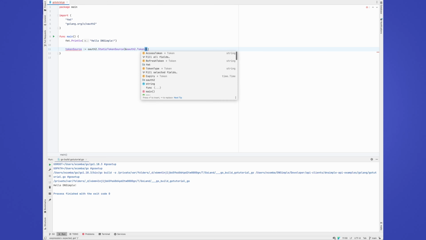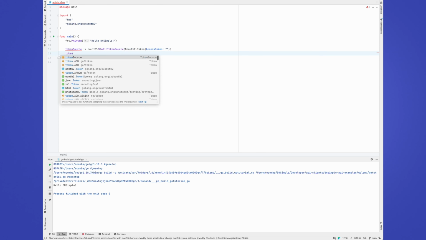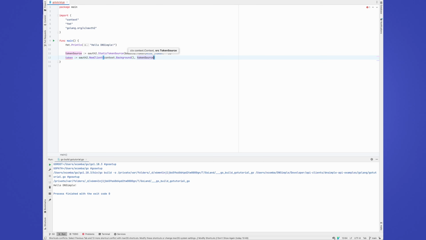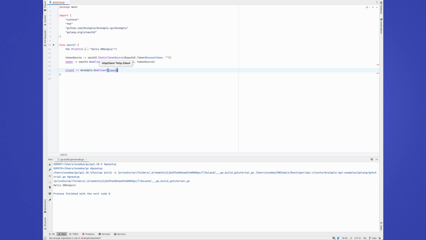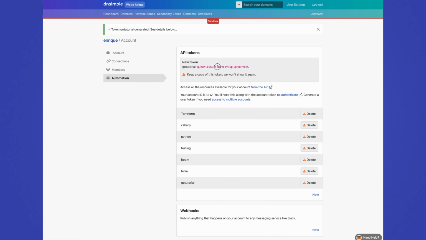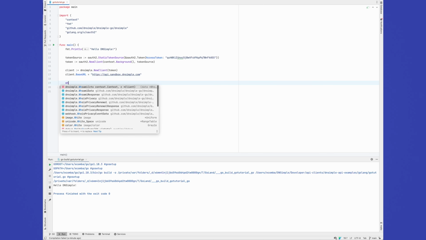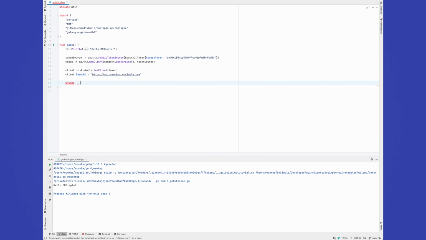The first thing we want to do is to create an instance of our dnsimple client, which is our entry point to the API. We also want to change the base URL we will be using so that we point to the sandbox environment. Now it's time to add our credentials. That is the token we generated on the web interface earlier. So let's go back to our browser and copy the token. Now paste it. Okay, with this we should have all we need to interact with the sandbox environment.